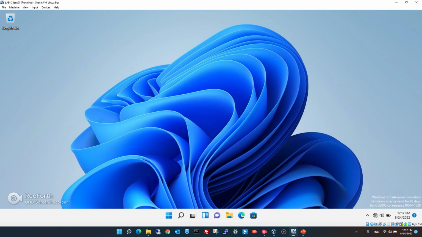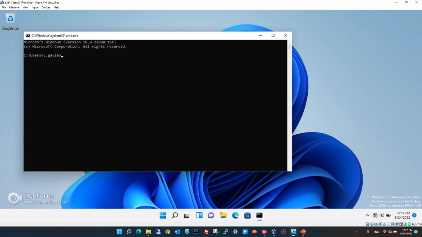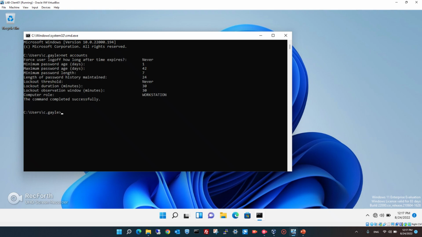Okay, first we'll see how we can apply the password policy. In our client machine, let's see what password policy is already running. We will go to command prompt and type the command net accounts. This is the default policy that is running on our client machine.